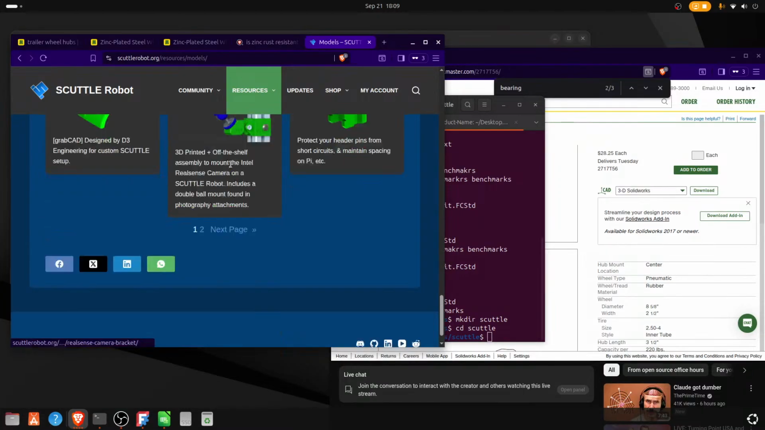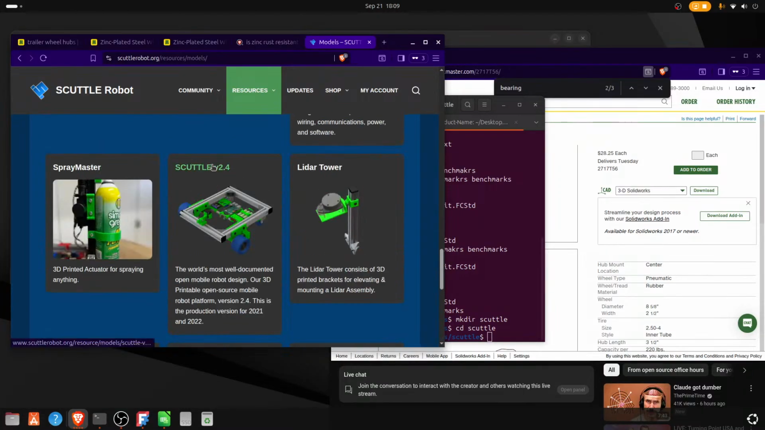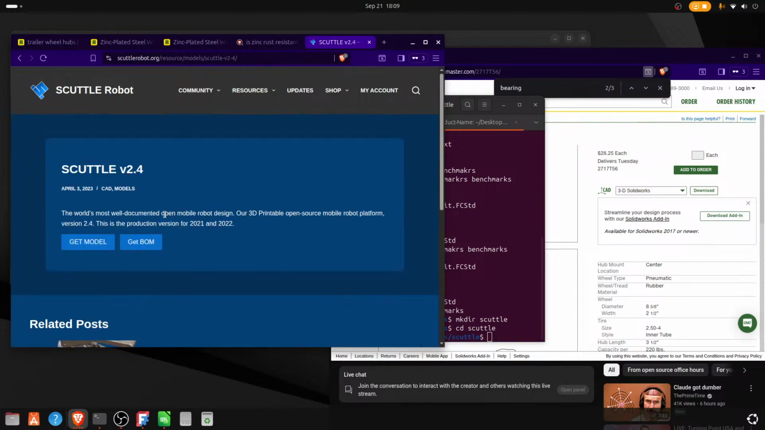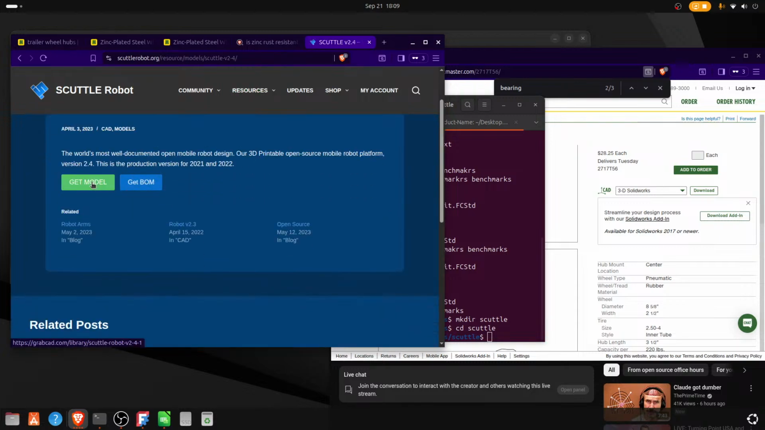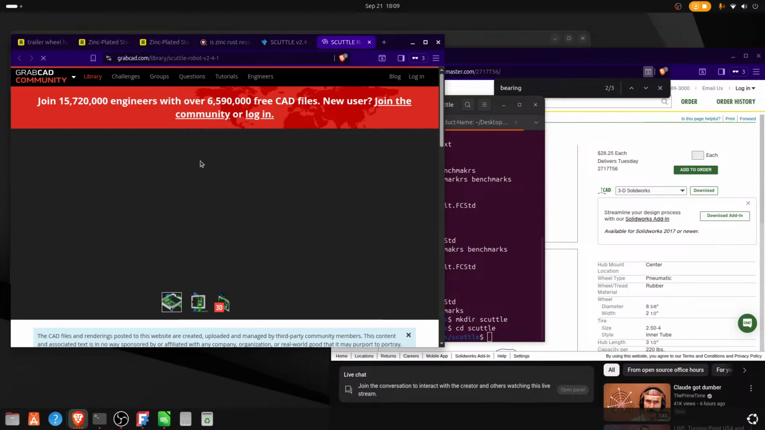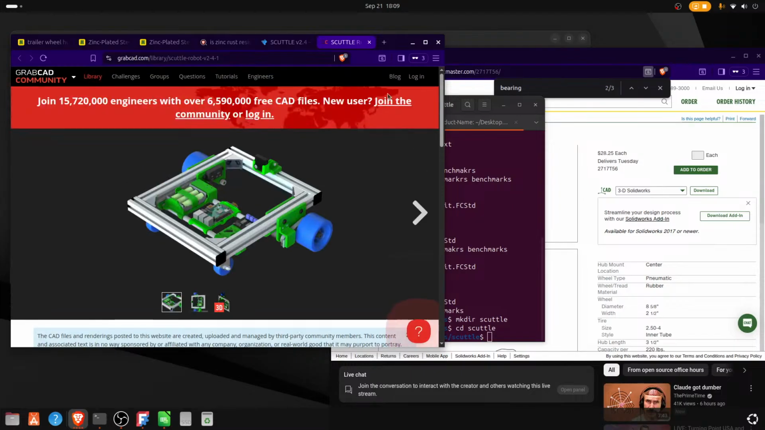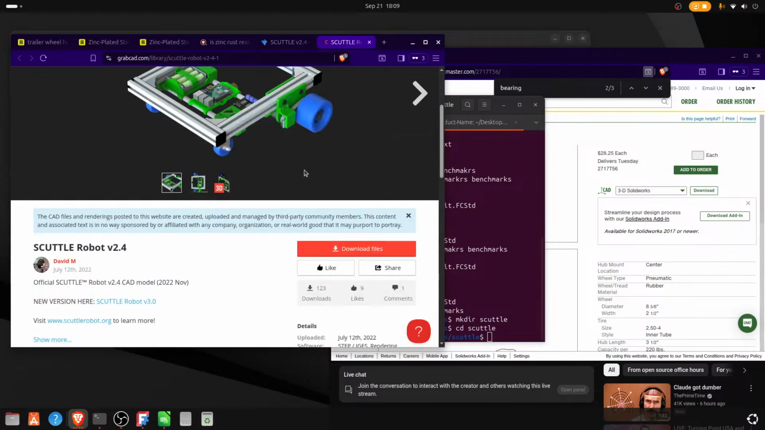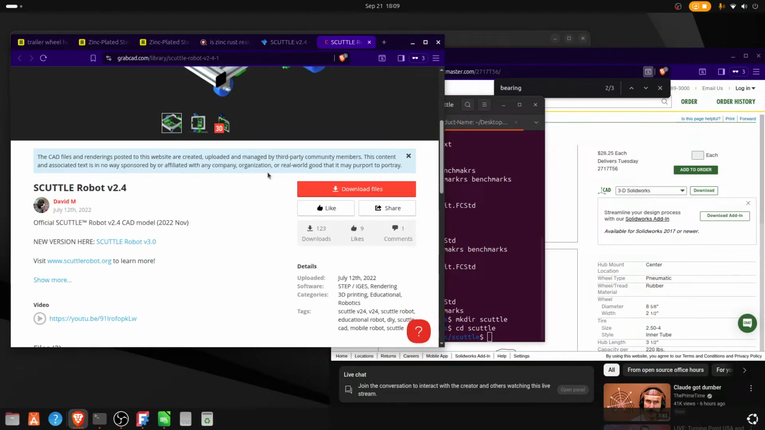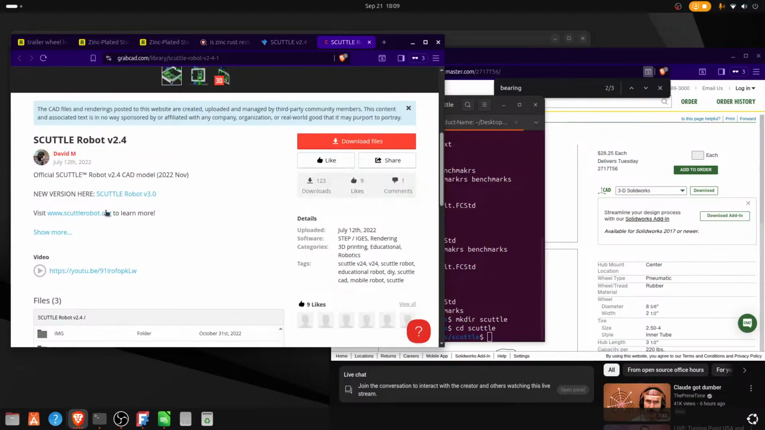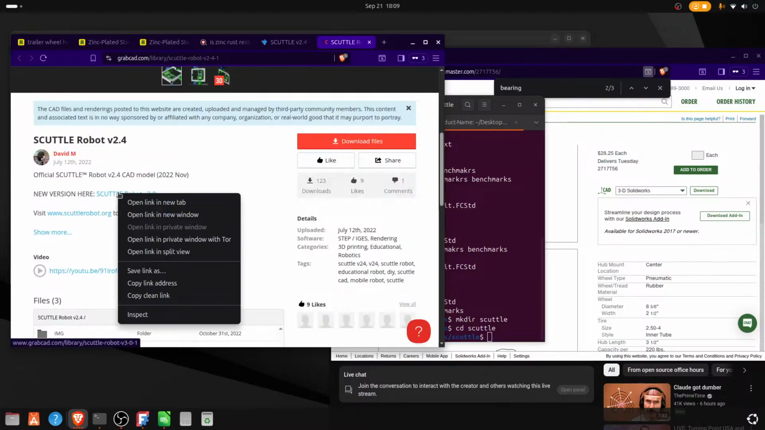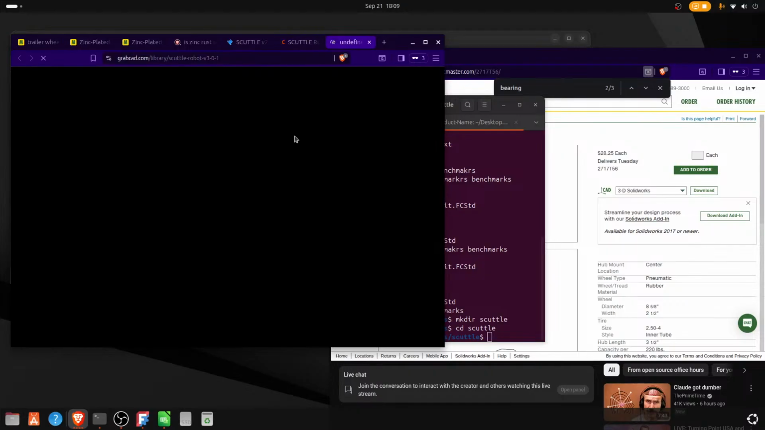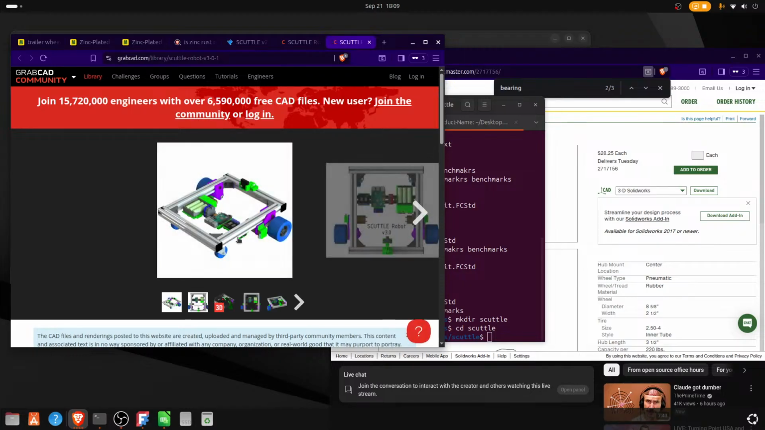Scuttle 2.4. We can go with Scuttle 2.4. And we'll do get model. And oof, am I gonna have to log in? I have, okay, it shouldn't be a problem. We'll go to the newest version. That's good. There's something I like about the newer version. These things are better.